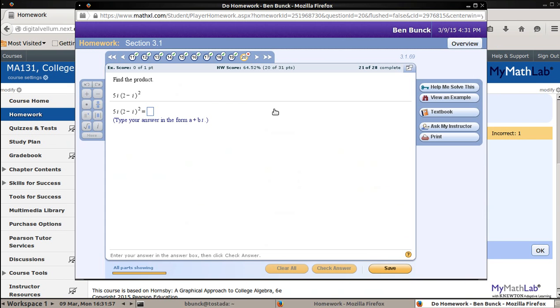Ask My Instructor, I'd prefer if you didn't use this. It just sends me an email to my Butler address. If you want to ask me a question, it's probably better that you email me in Canvas because I get it a little bit quicker. But if you use this, that's fine. Print you can use if you want to print a paper version of the problem just to take with you to work on when you're away from the computer.